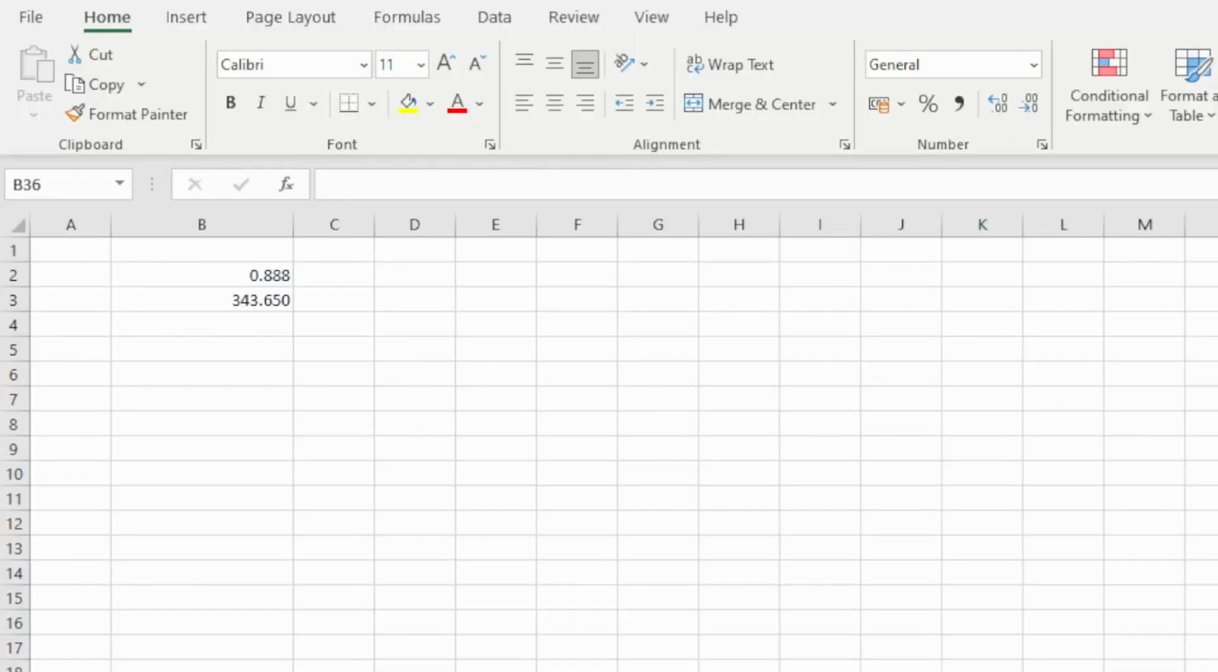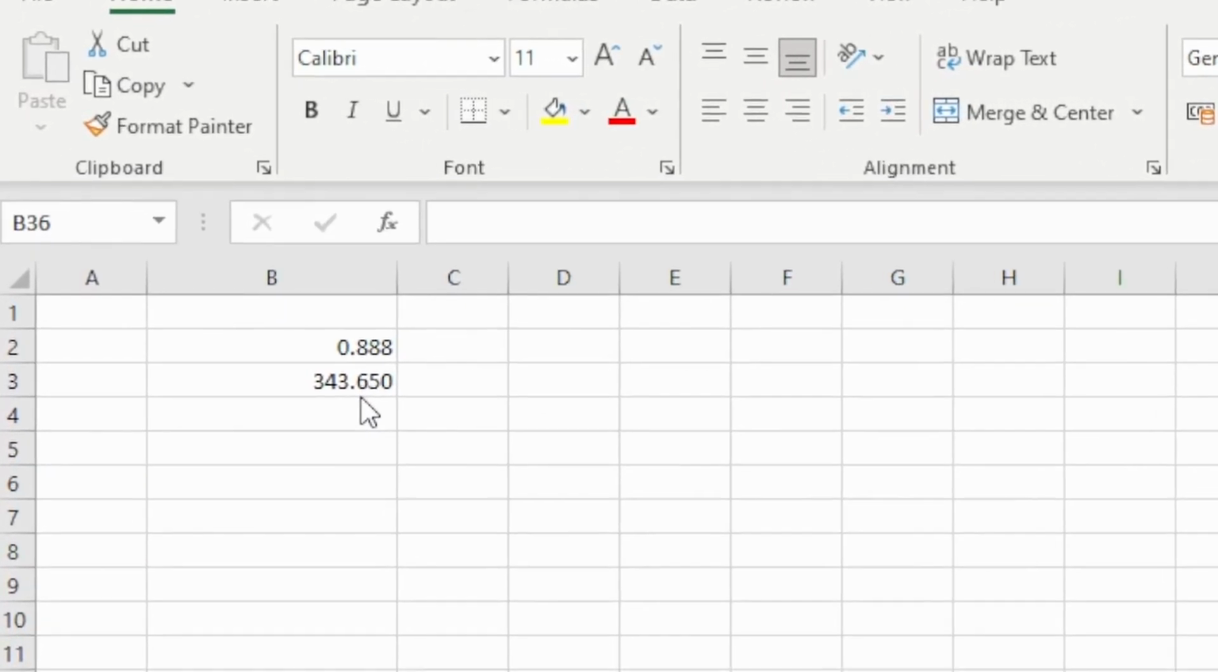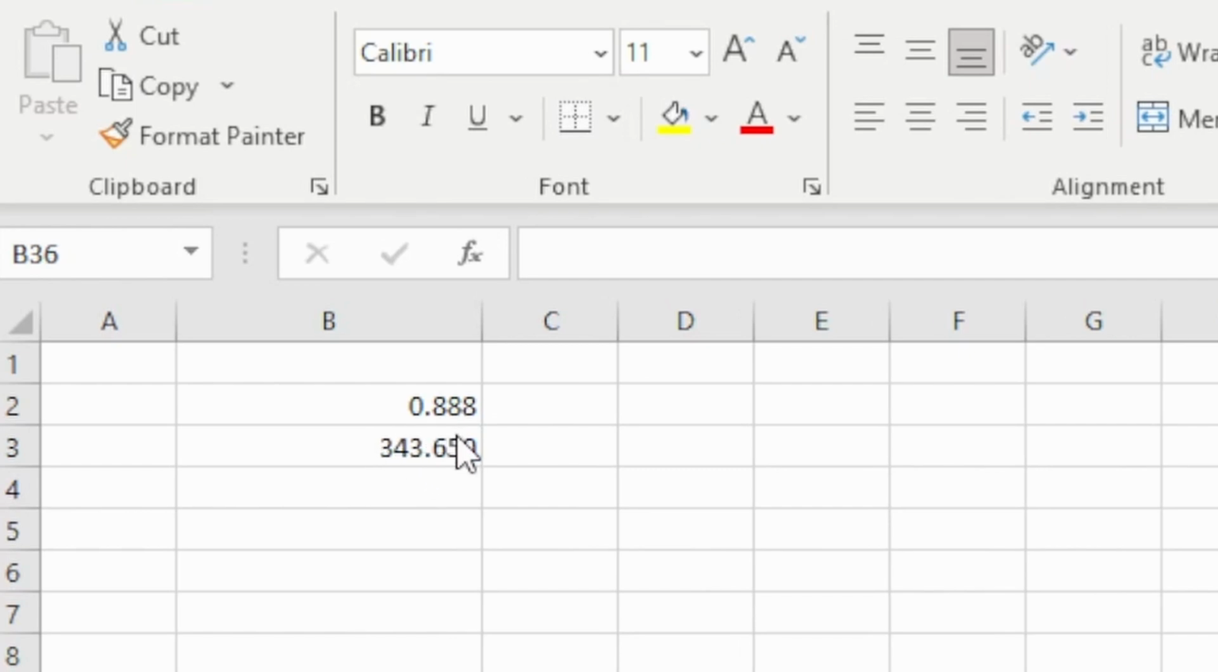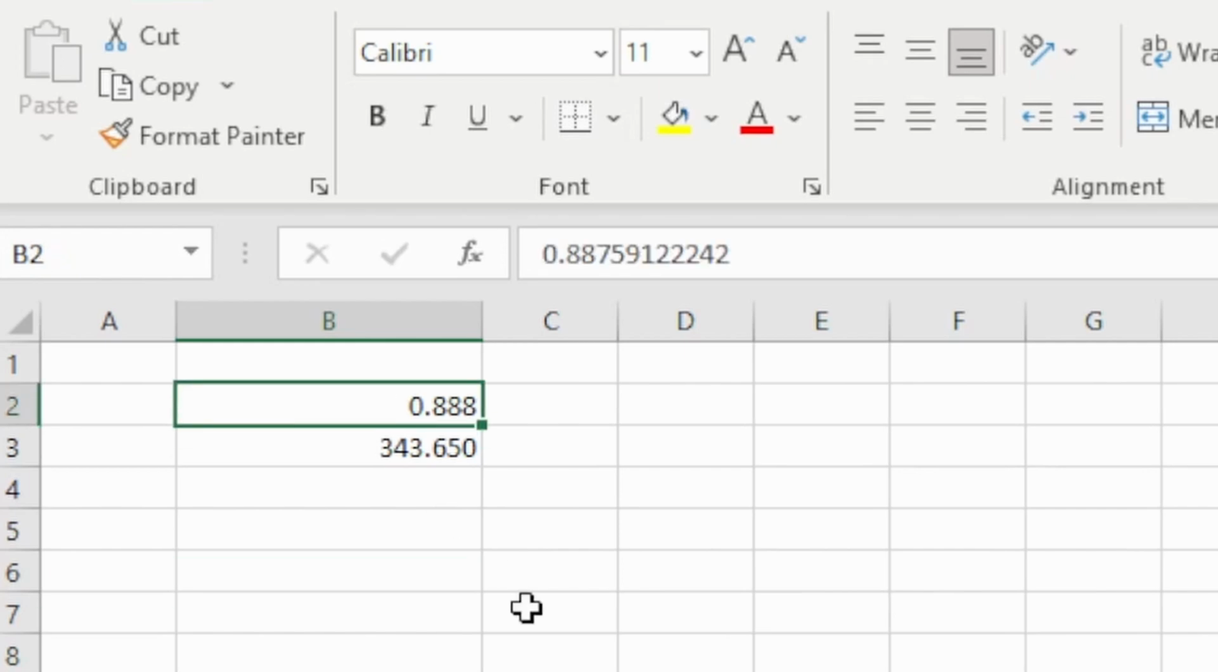In this video, we're going to look at how you can change the number of decimal places that show in cells in Excel. So we've got two cells here, and currently they have their decimal places set to 3. It's important to mention at the start that what the cell shows in Excel isn't necessarily the actual true value, the actual underlying value of that cell.